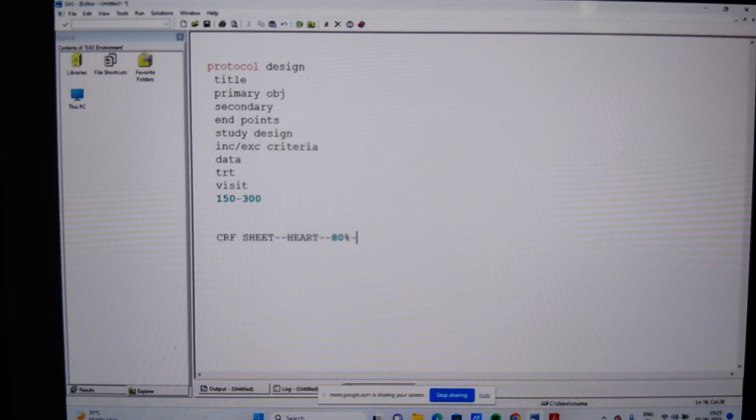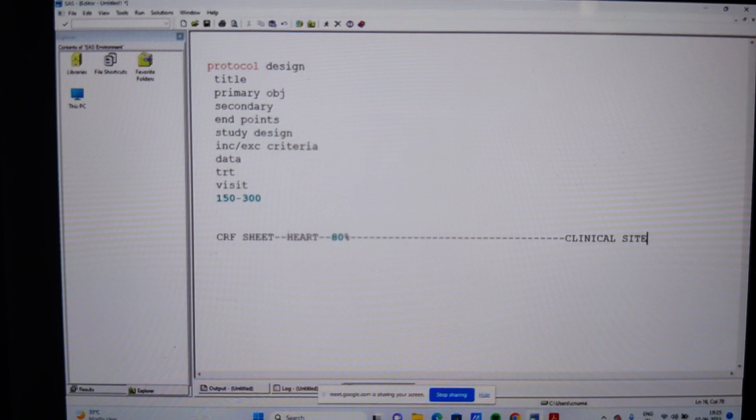And I told you, once we design a CRF sheet, we are going to do consultations with the clinical site. Do you know what we mean by clinical site? A clinical site is nothing but the place where we conduct the clinical trial, maybe in a hospital, maybe in a research organization. That is called the clinical site. So we are going to do consultations with the people at the clinical site, and finally we are going to confirm one final CRF sheet.